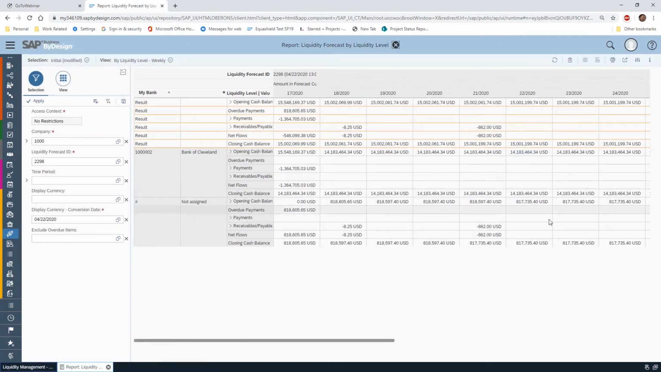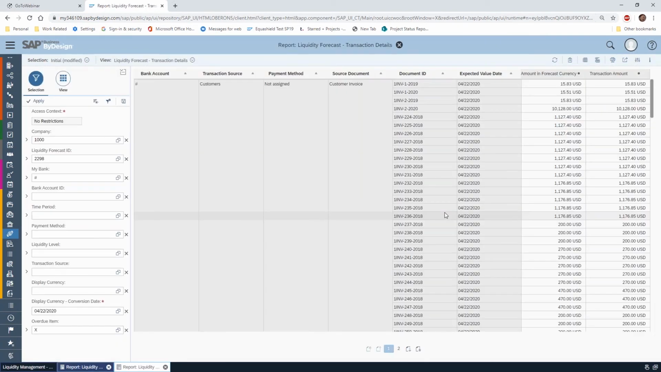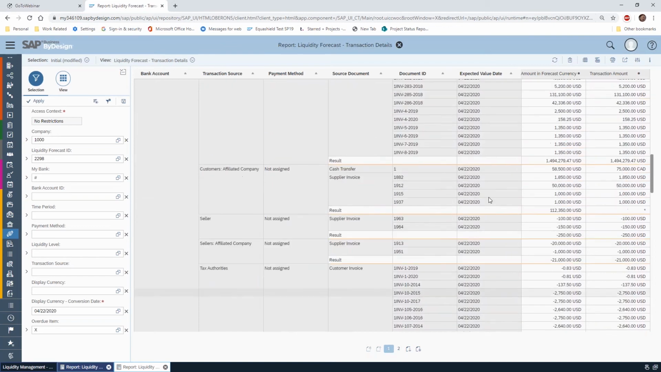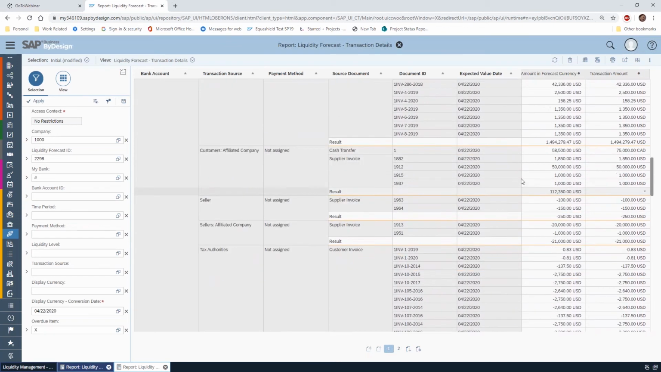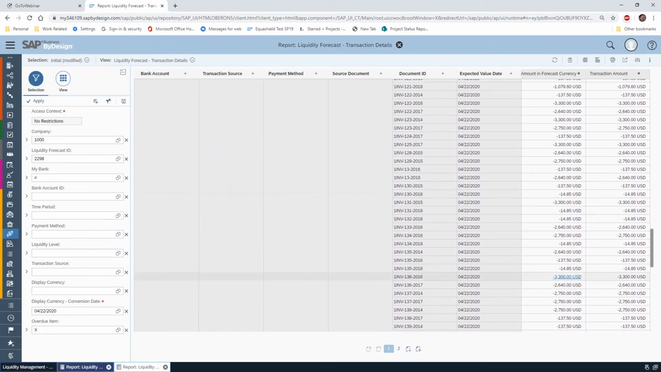We could do the same thing for all of these ones that say overdue payments. So like I said, in this test system, everything is kind of just sitting in here. But if we look at this transaction report, that's a summary of things. So here I have a whole bunch of customer invoices. It looks like 1.4 million, and then a bunch of credit memos. So this is a test system.